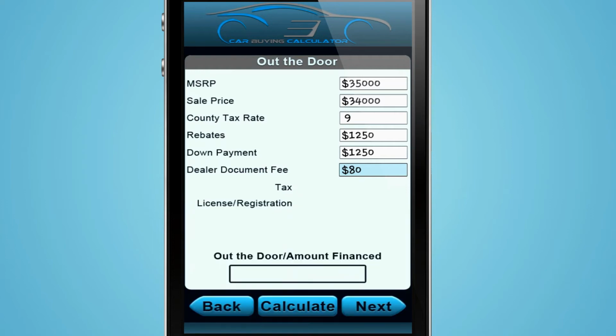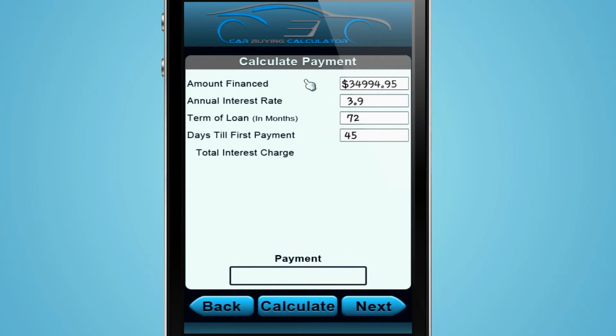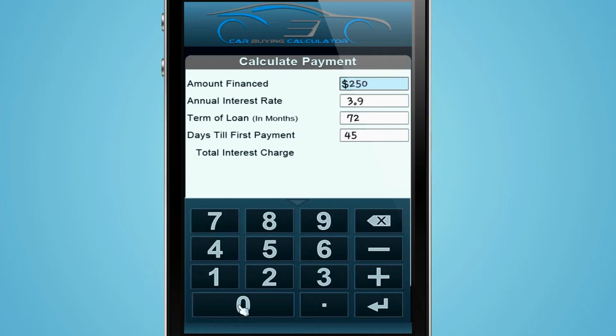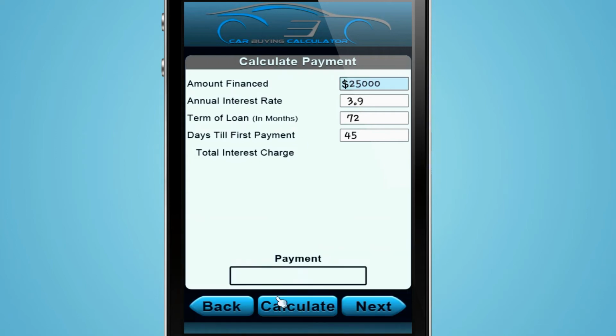When you enter the last time, it automatically lowers the keyboard, and you can go to the next screen where the amount financed is automatically brought up here, and you can make changes to this. If you just want to figure out a payment based on amount financed, you can do that as well.